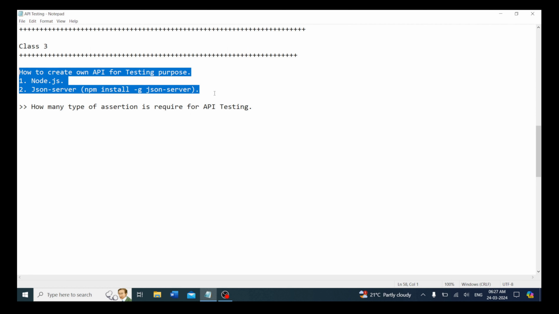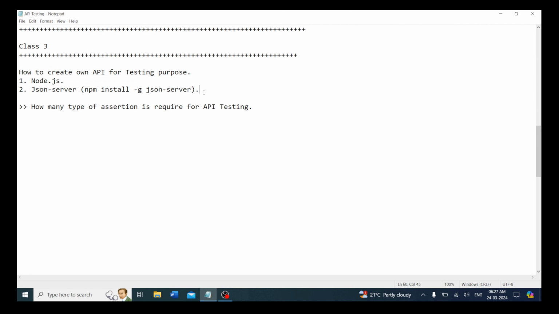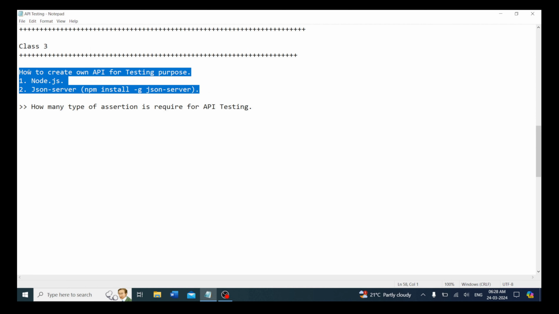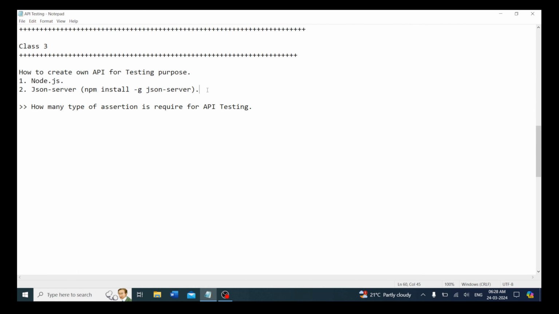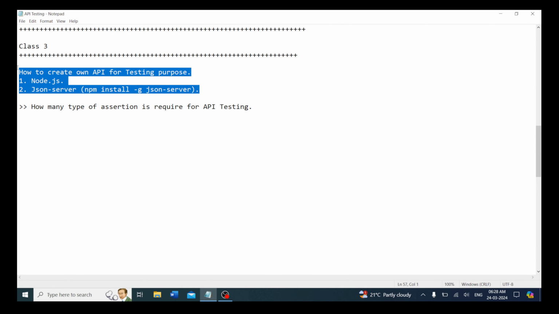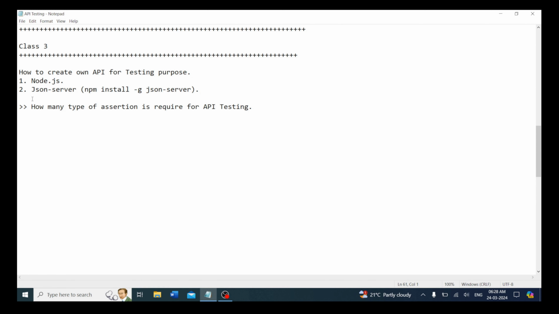This work is not for the testing side. Actually, the developer will provide the API and everything. So for testing purposes only, we are creating one simple API, and we will do all the operations. From the testing point of view, we are able to do assertions, and there are multiple types of assertions.